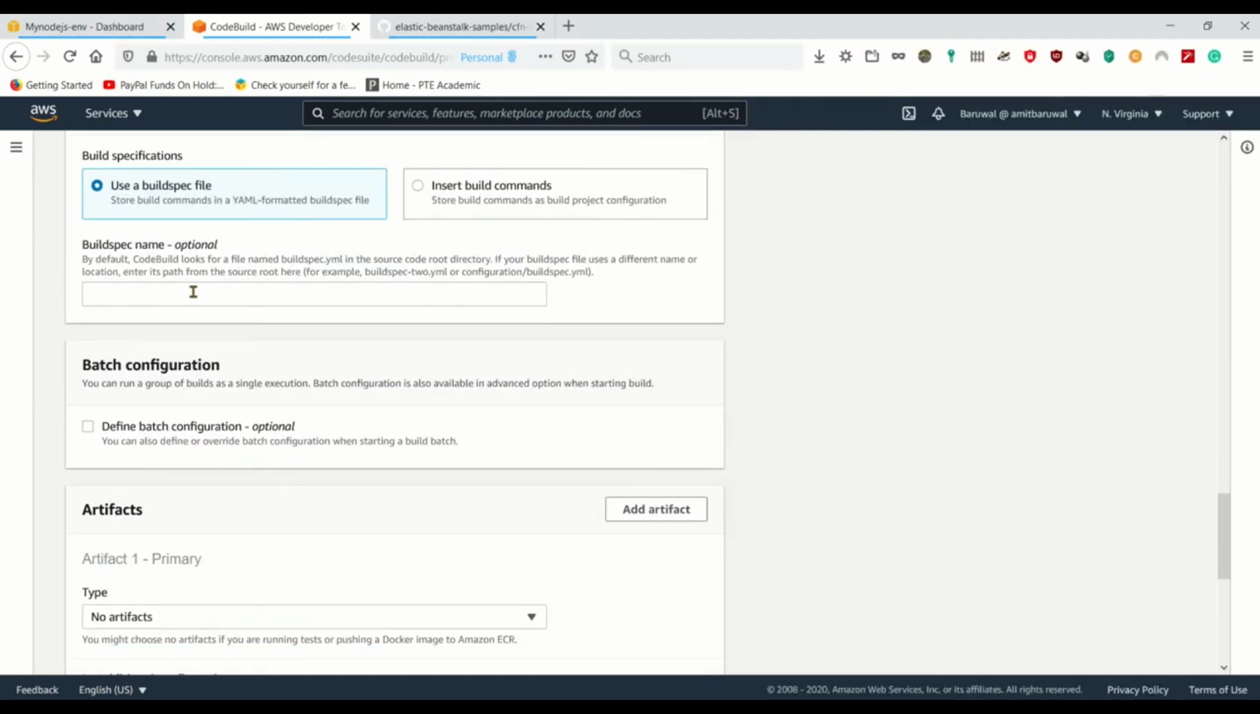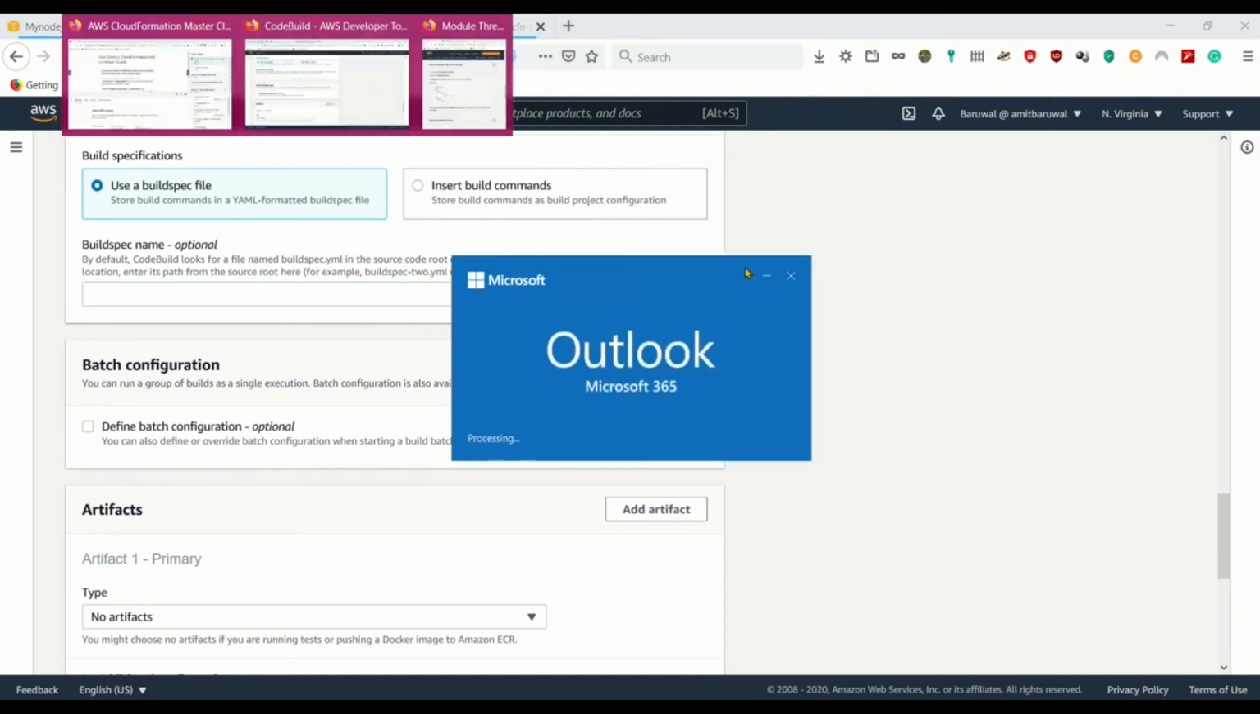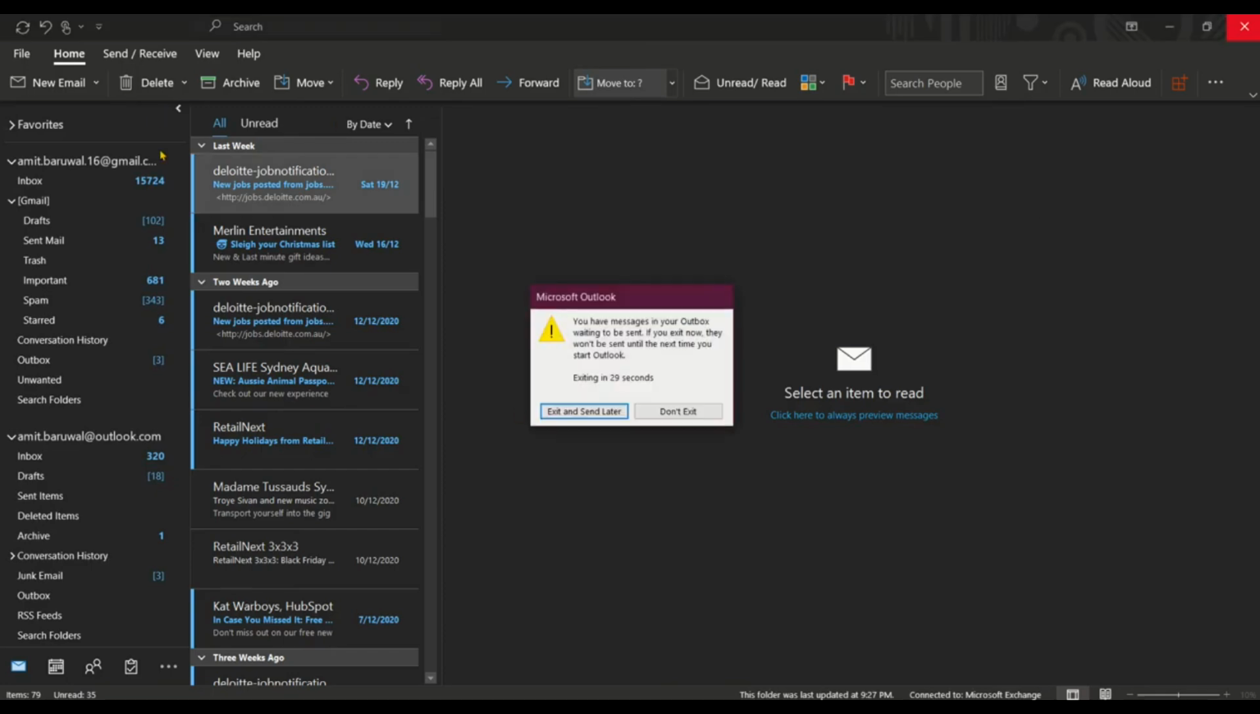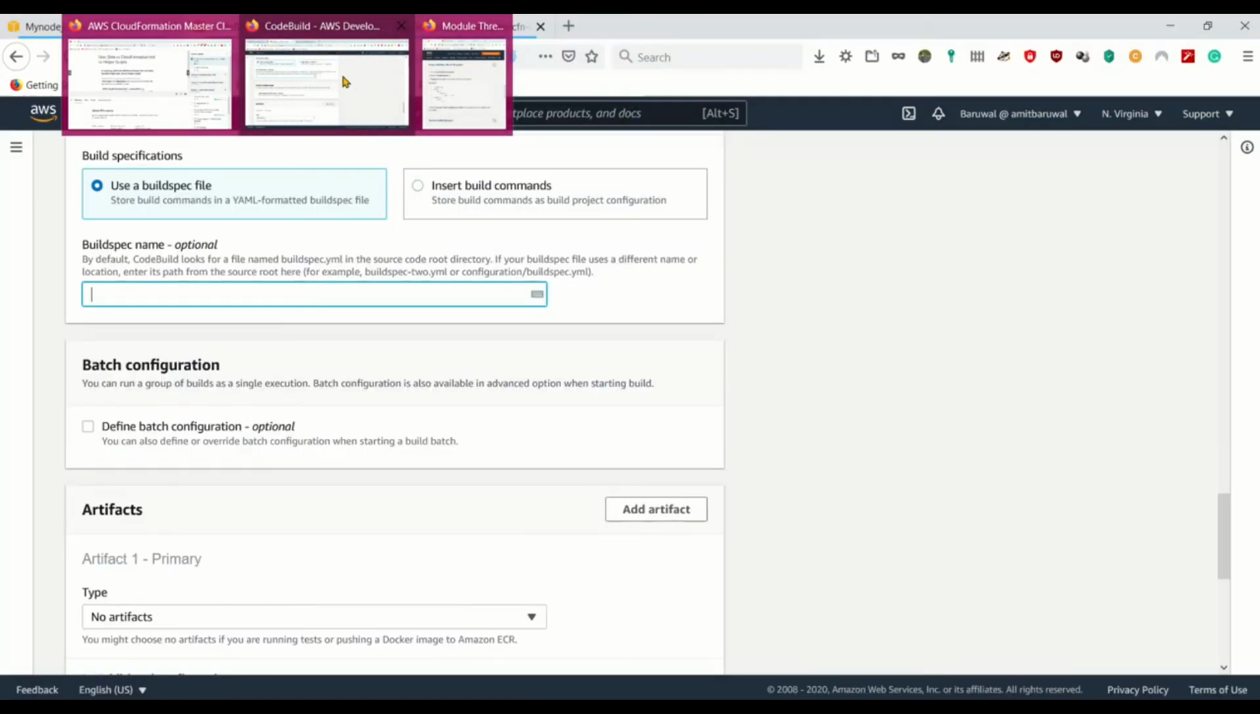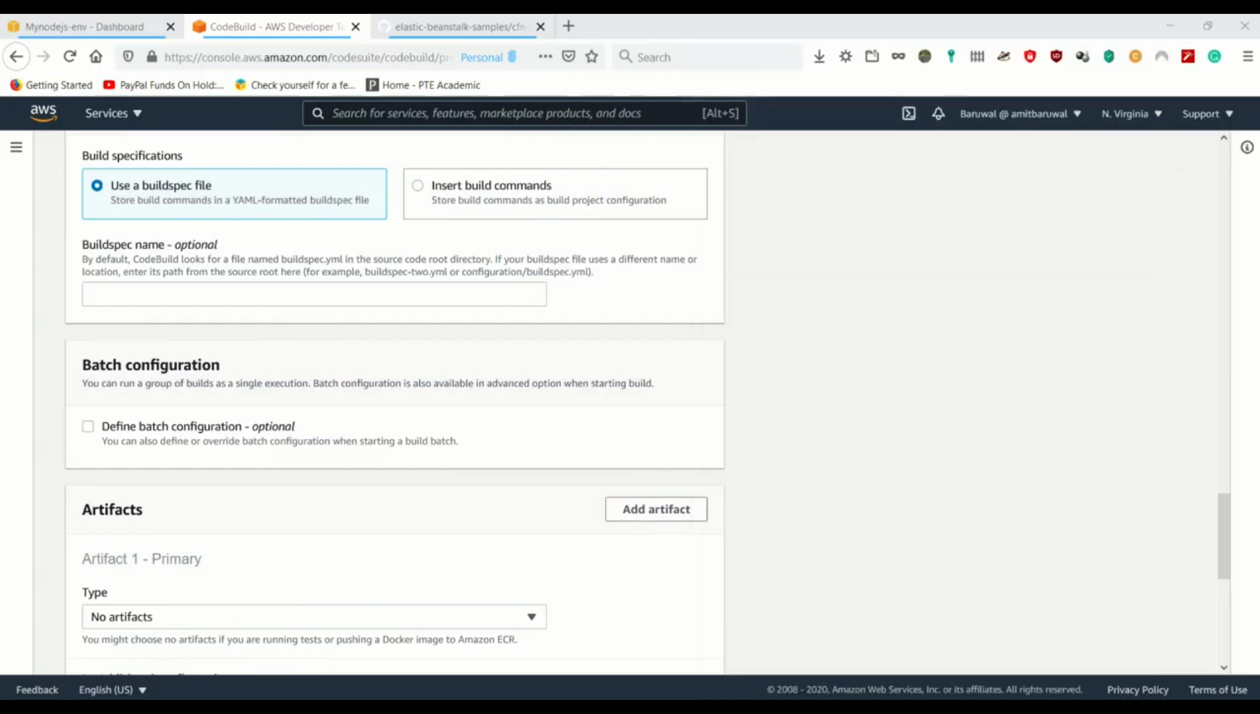Go back, build spec name. So what it says is... sorry guys, I don't want to show my email. Exit. Yep. This is the thing about doing it live, that's the problem.